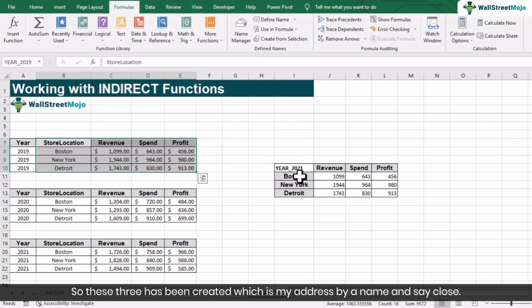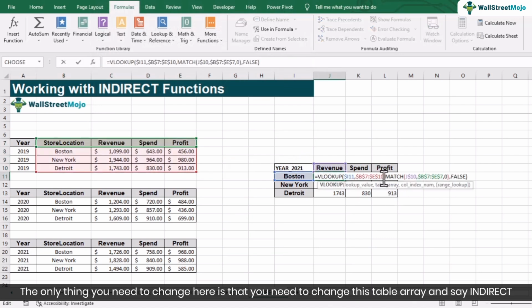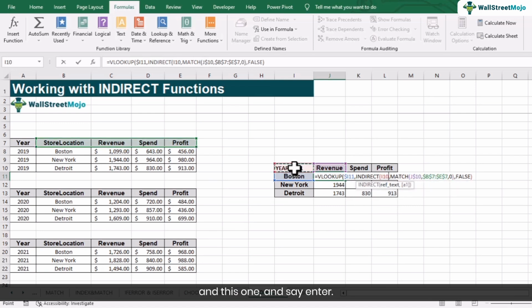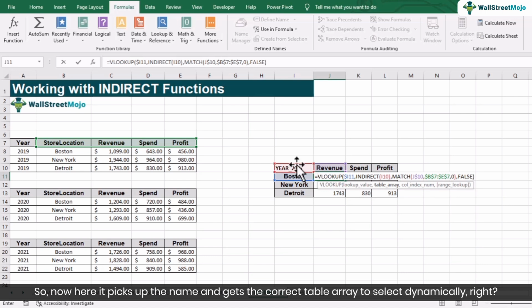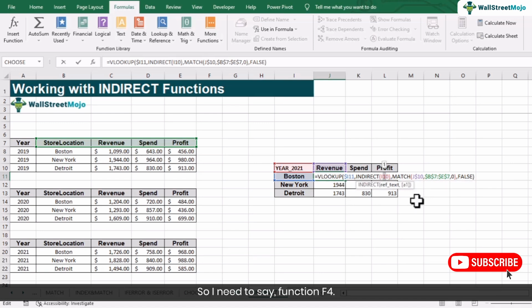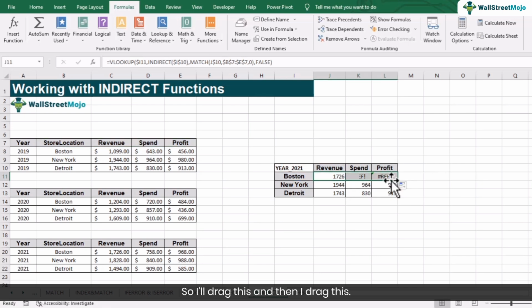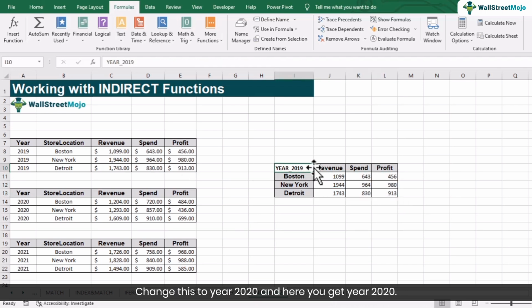And say close. Now what we need to change here is nothing. The only thing we need to change here is this table array, and say indirect, and this one, and say enter. So now here it picks up the name and gets the correct table array to select dynamically, right? So I need to say function F4. So I drag this and then I drag this. So this is the one which I'm getting right now. This is year 2021. Change this to year 2019. You see? You get year 2019. Change this to year 2020, and here you get 2020.